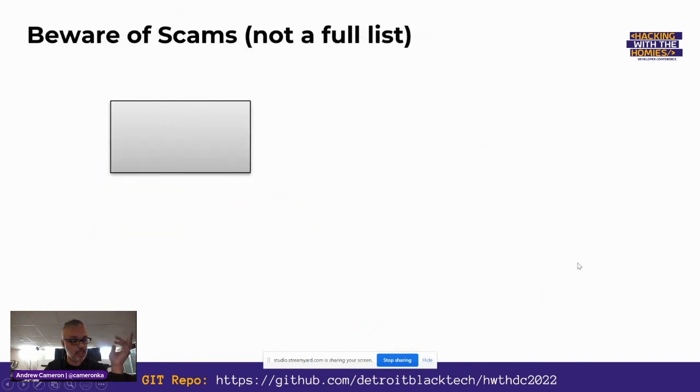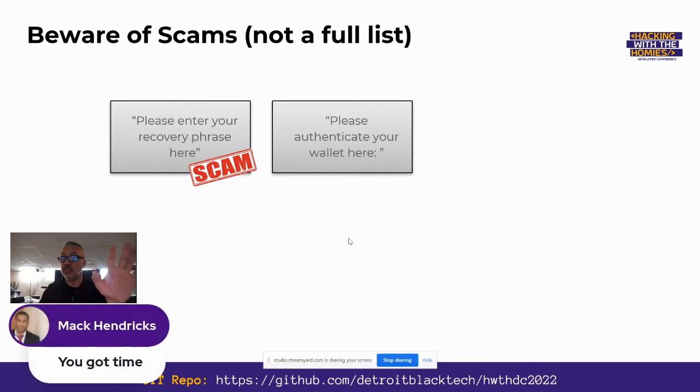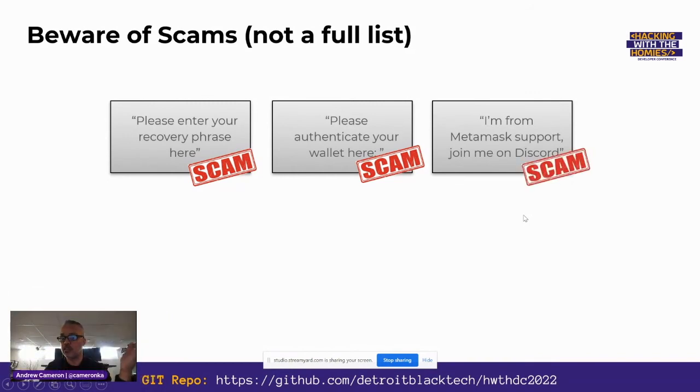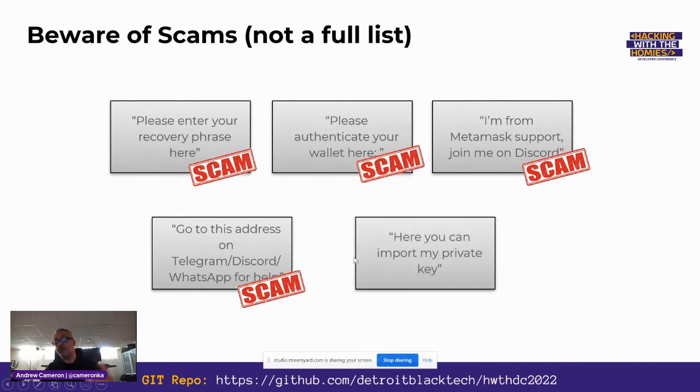Let me get into this as we're running out of time. These are the types of scams that are out there. If you go to any website that says enter your recovery phrase here, it's a scam. If you're on any service that says please authenticate your wallet here, it's a scam. Hey, I'm from MetaMask support, join me on Discord and I can help you. It's a scam. If they tell you to go to this address on Telegram or Discord or WhatsApp, any of that, a scam. Here's my private key, you can import it into your wallet. That gives them access to your wallet, also a scam.